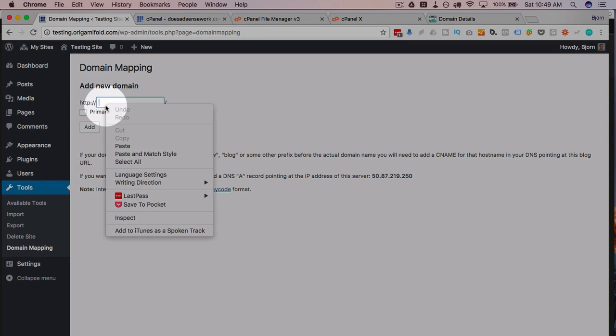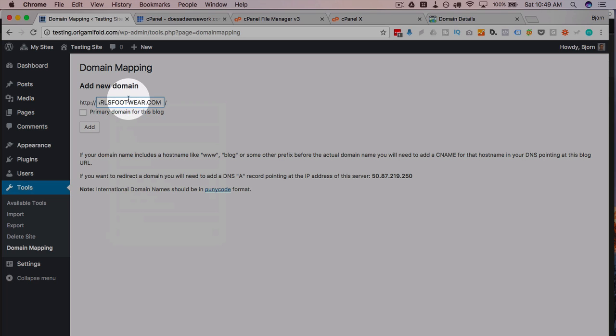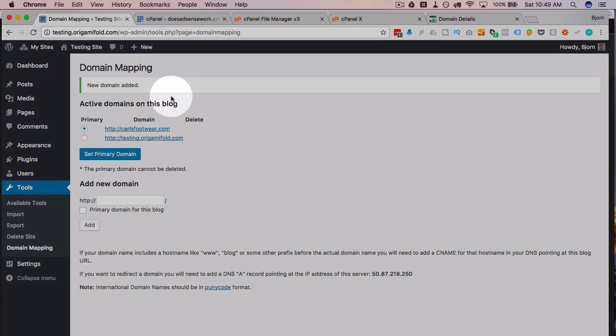We paste that into here. And I'm going to make it all lowercase. Actually, I'm just going to retype it. carlsfootwear.com. We check this box, which is primary domain for this blog. Then we click on add. And now we have the domain added. And now what we can do is actually switch back and forth if we wanted to. I don't know why you would.